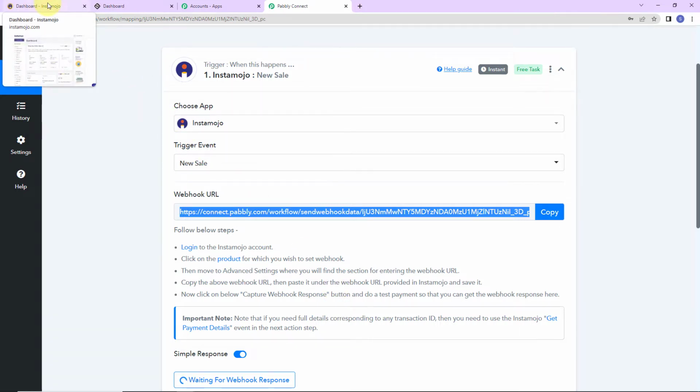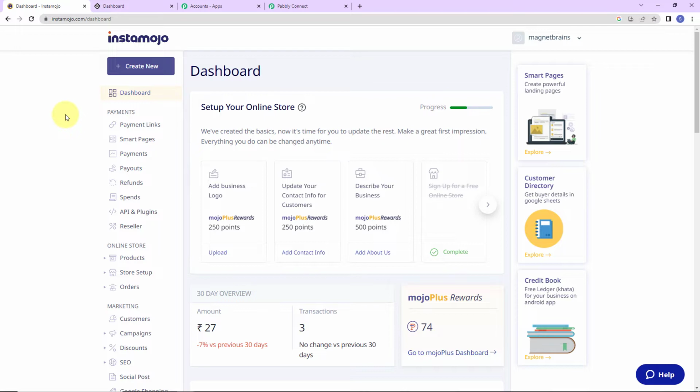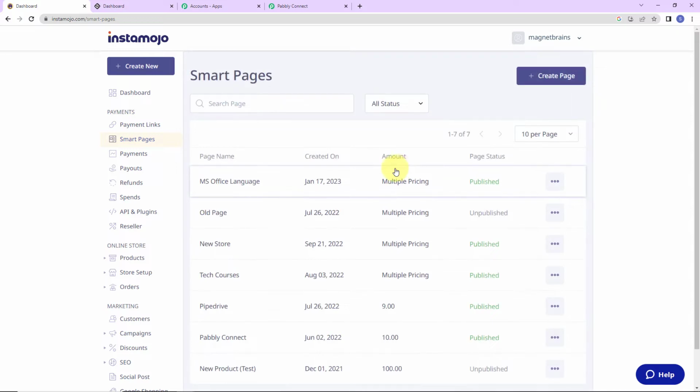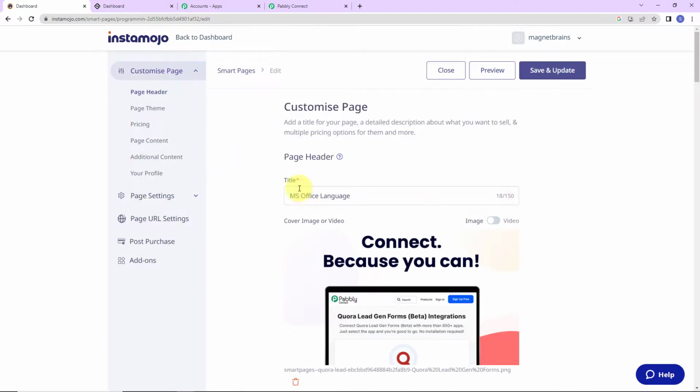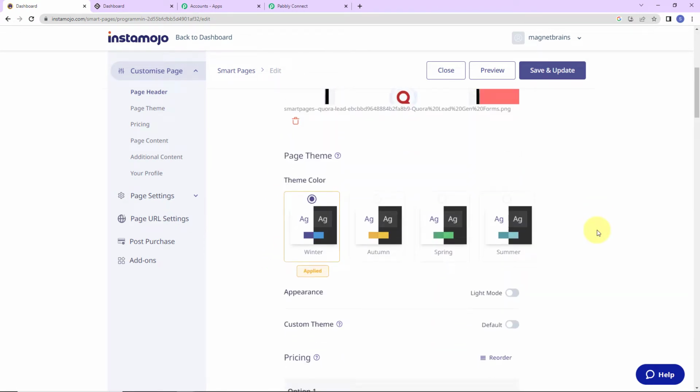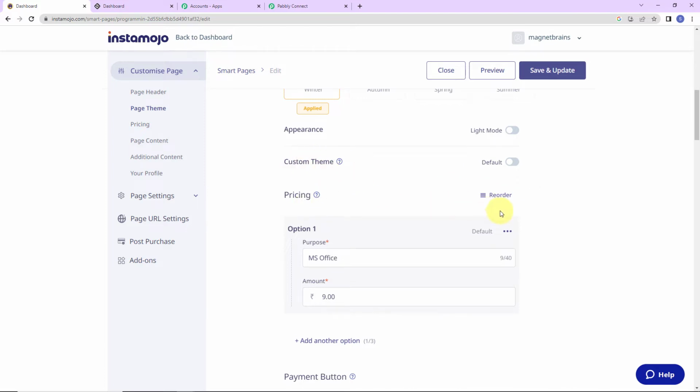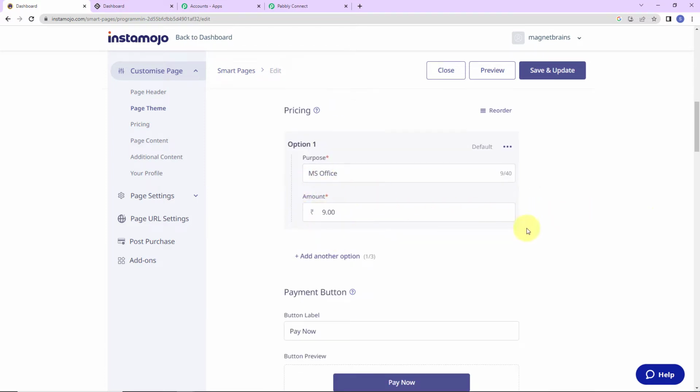I have already logged into my Instamojo account. This is the dashboard. Now first of all, we are going to go to smart pages, and here I already have created a page. The name is MS Office Language. You can create a new page by clicking on this plus icon. So I'm going to go here and edit page. So once we are here, you can see that you can customize the entire page. You can put a page header, then you can provide a title. There is an image, theme, and then appearance, custom theme. Pricing is here. So I have already given a basic pricing since this is just a test application.